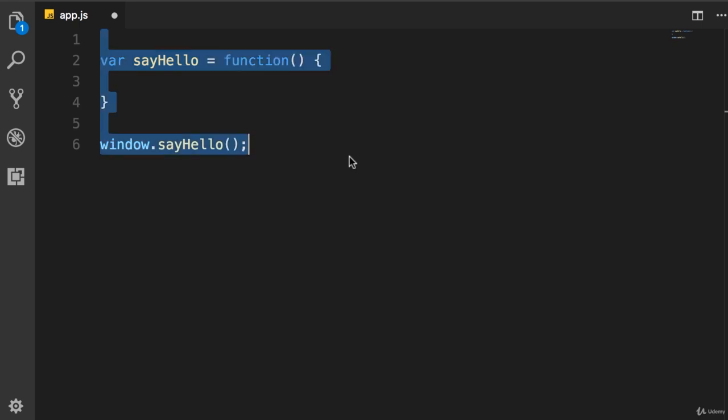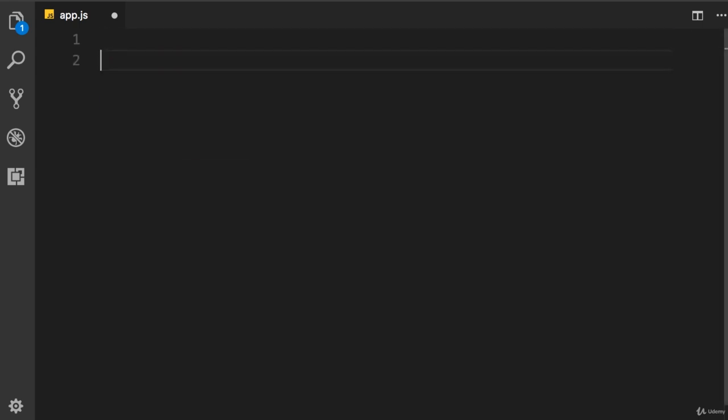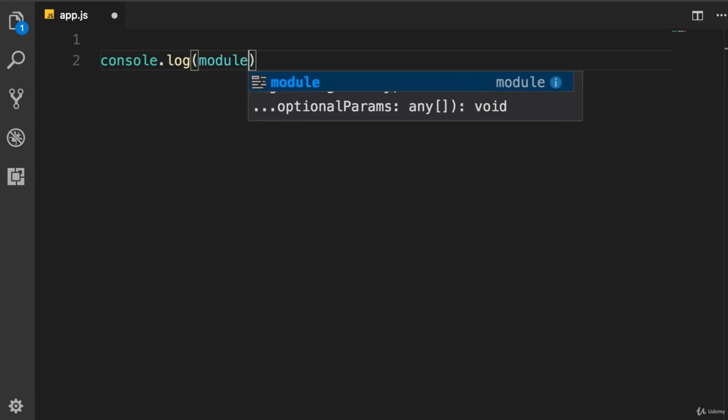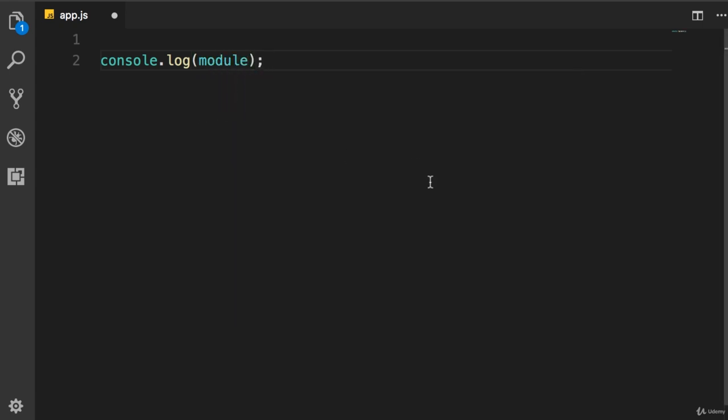So I'm going to delete all this code here and do a console.log of module. Now this module object here may appear to be global. So you may think we can access it via the global object, like global.console, but actually this is not a global object. It appears to be global, but it's not global, and you will find out why very soon. So let's just log this module object and see what we see in the console.